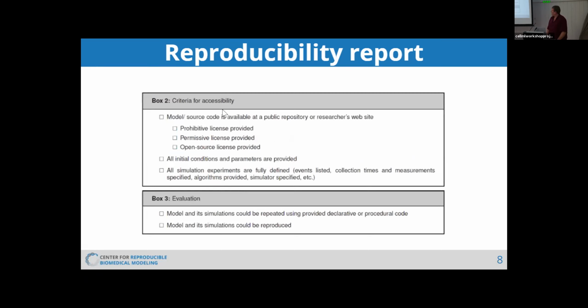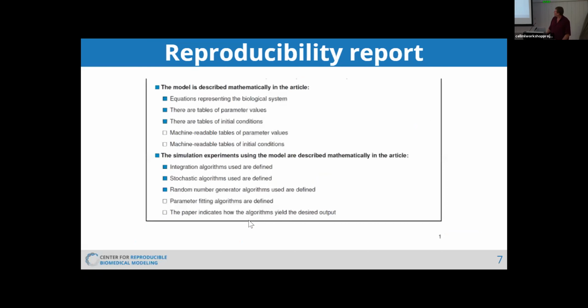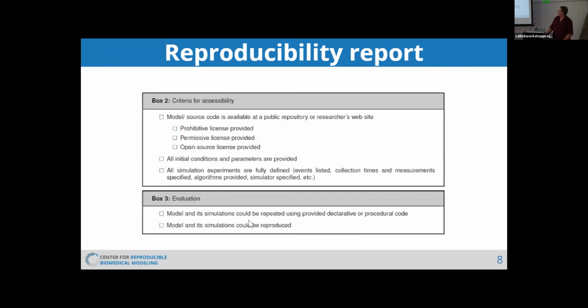Then we looked at accessibility. Basically, is the code available, preferably in a public repository on the web somewhere? And again, are all the initial conditions and parameters provided, and the simulation experiments fully defined? And then a final summary. This is an out-of-date version of the report, as you should have noticed before. But essentially, there have now been introduced the critical practices for simulation. So they have 10 criteria, which we're also evaluating.